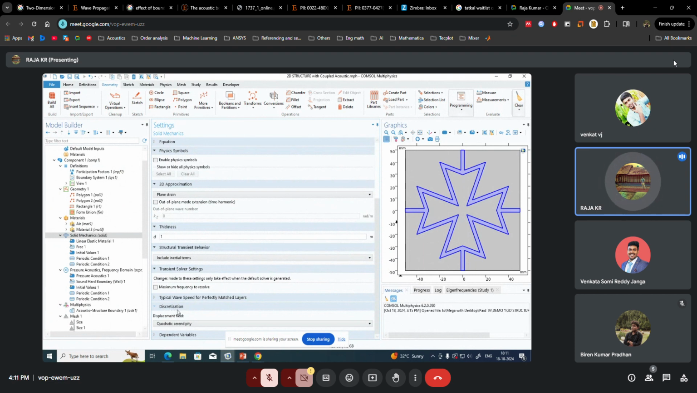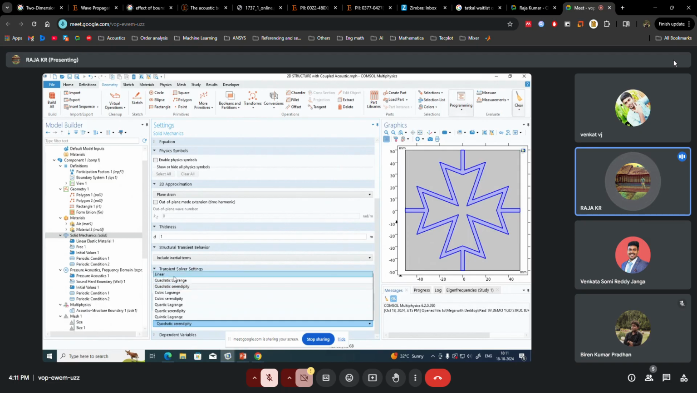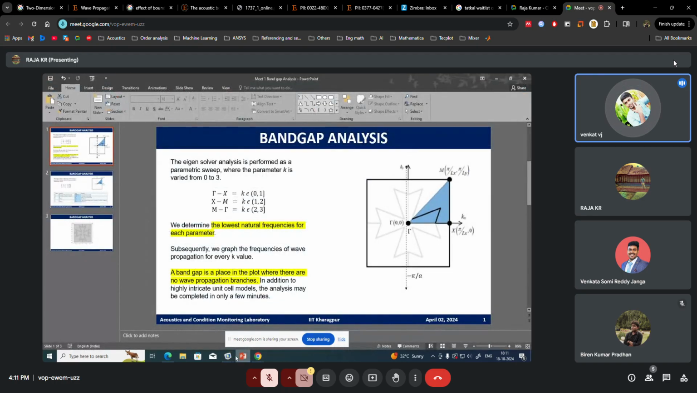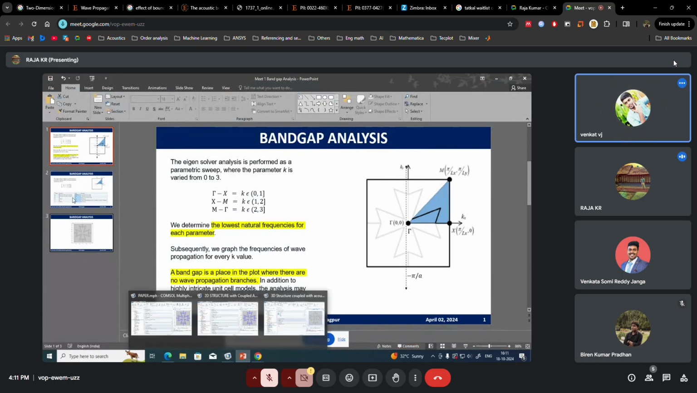One thing that you should notice is that discretization should be done with quadratic serendipity for this band gap analysis. What is meant by it? Quadratic serendipity. You know how we discretize these things. Is it related to the mesh? One minute.